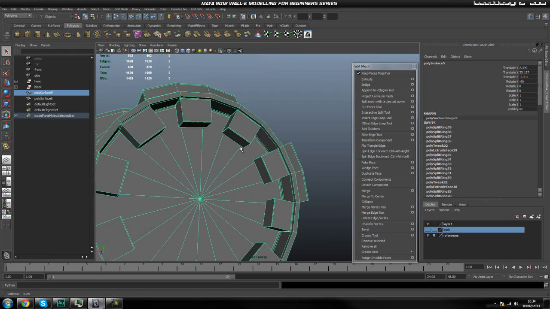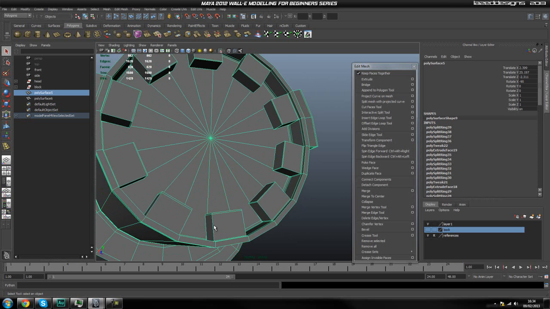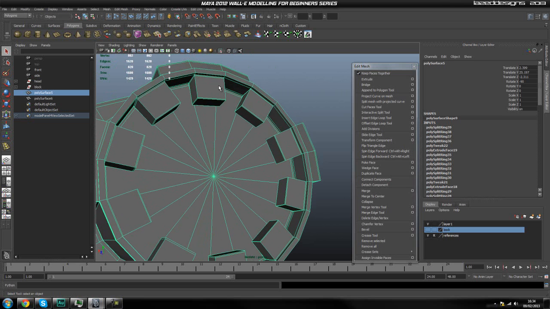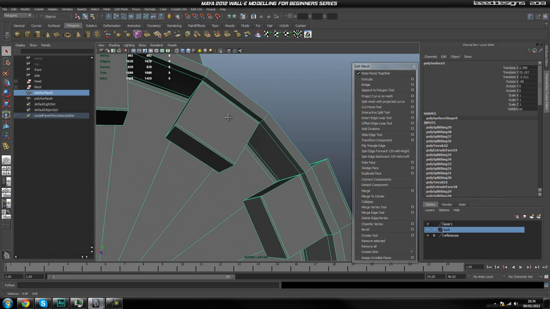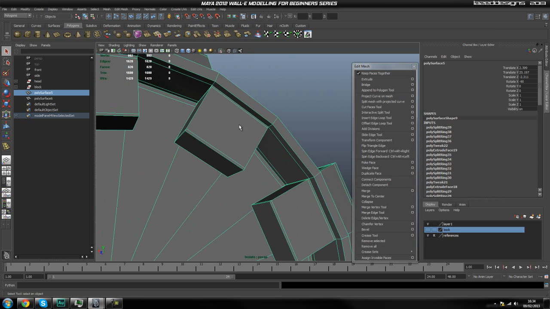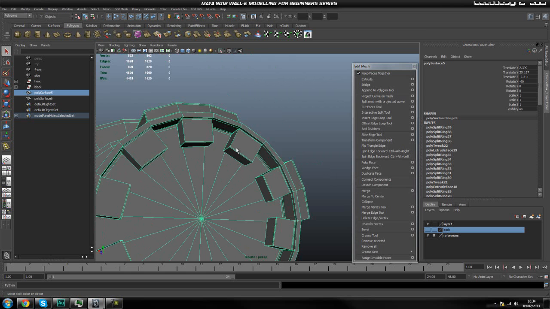And then same with this, I selected every other face, extruded it out, scaled it in a tiny bit, and then just added an edge loop on the top and the bottom, so if you smooth it, it will turn into little cylinders and not squares.